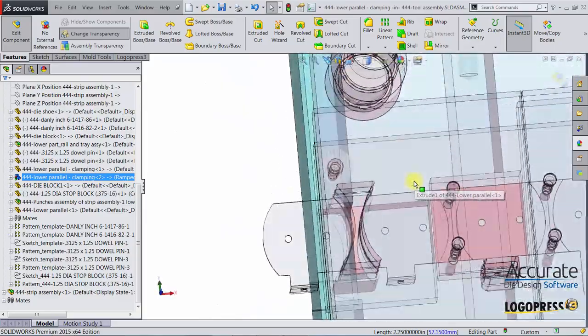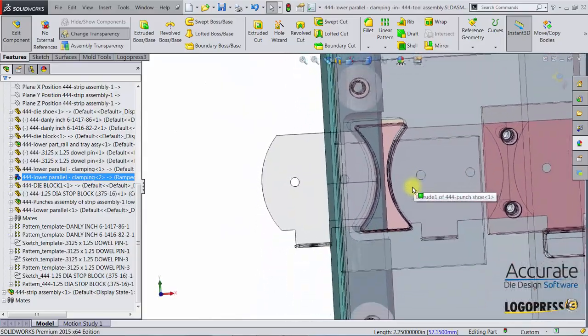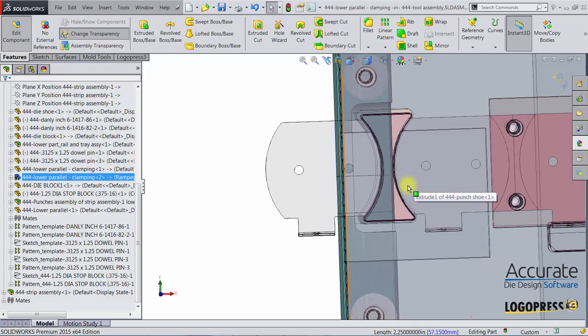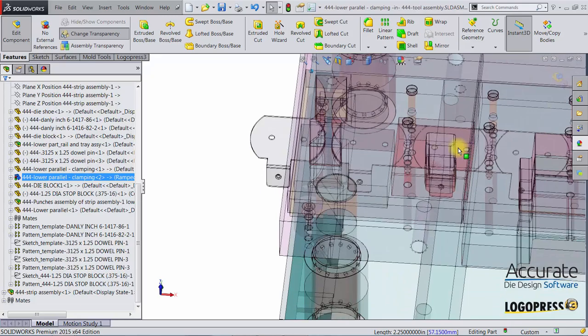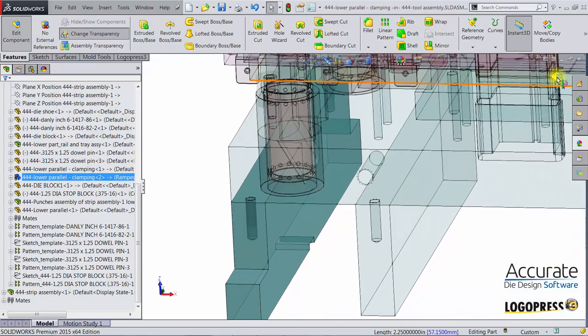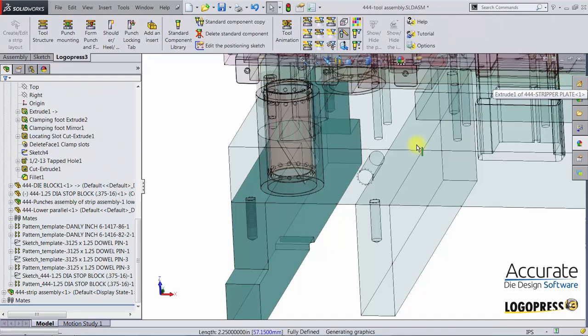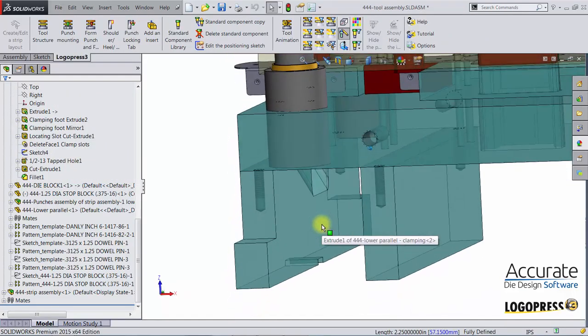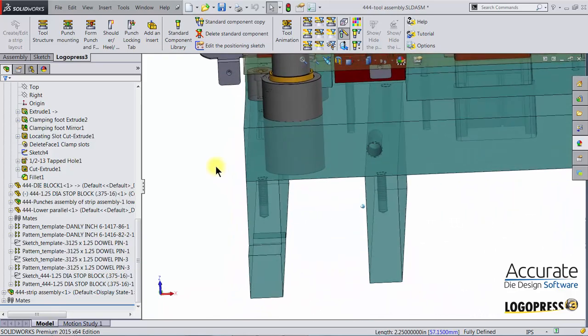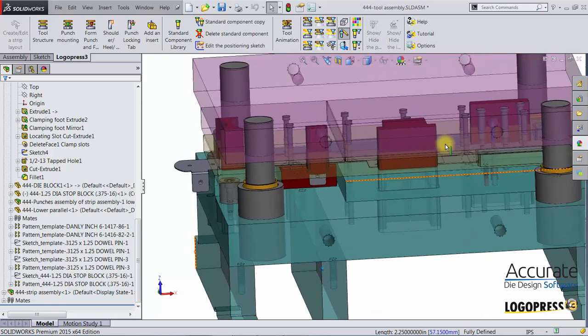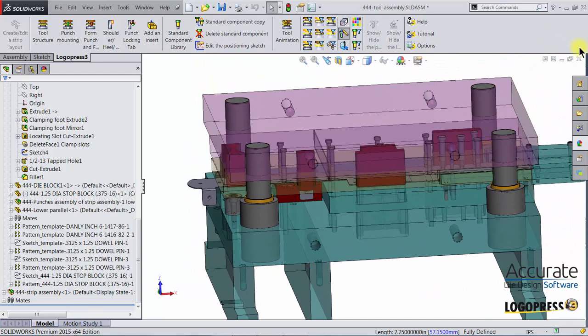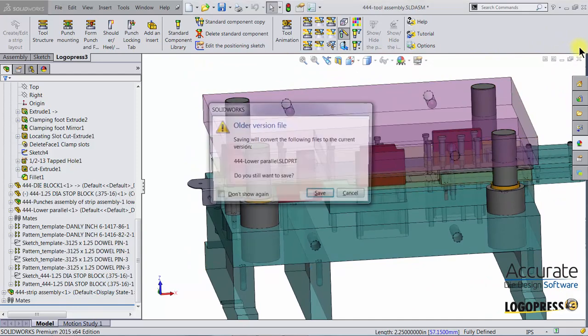Look at it from the top to make sure that it is still covering the slug opening, and yes it is. So now I can exit out of editing this part by selecting this icon in the corner here. And I'll select Control S to save.